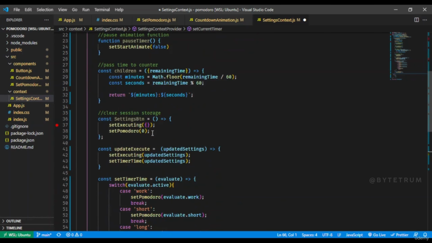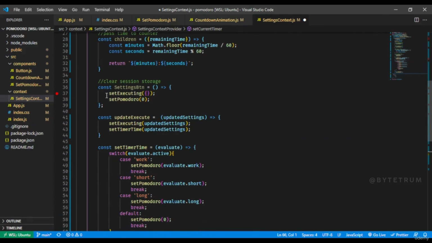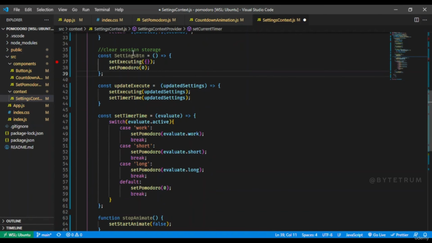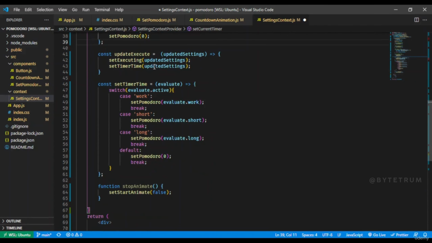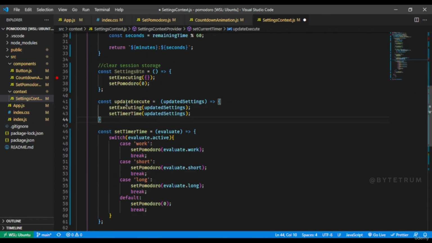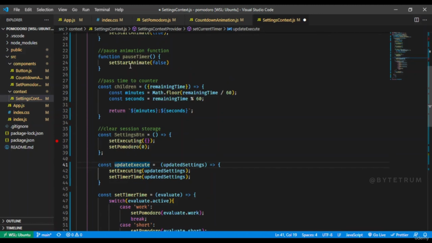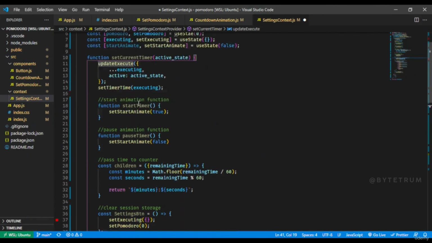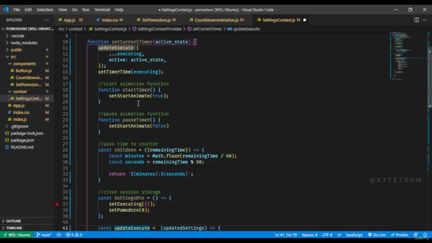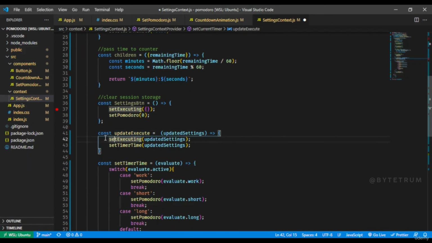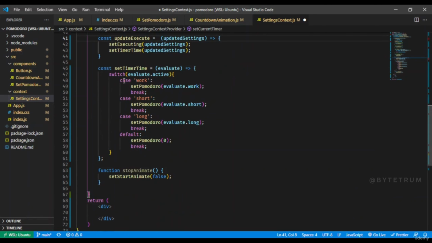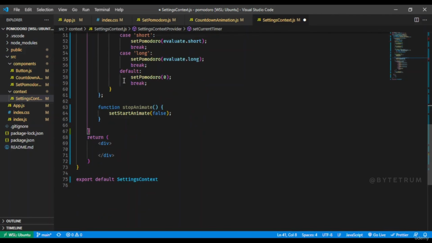Now let me see a quick overview about what we just did. We started from the clear session storage here, and we made a function to clear the session storage. Then we created the update execute. Remember, this update execute is being used over and over in the above functions, but the origin of the function is here. And then we have the set timer time and other things.